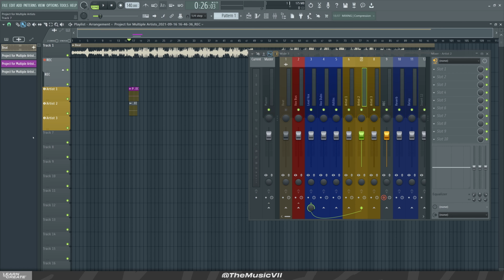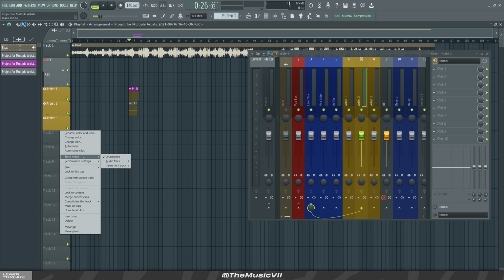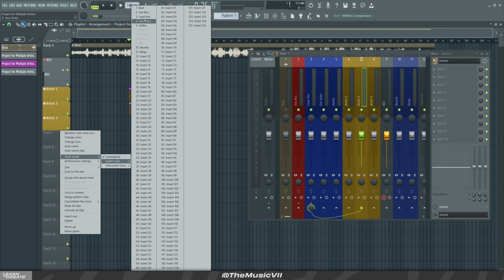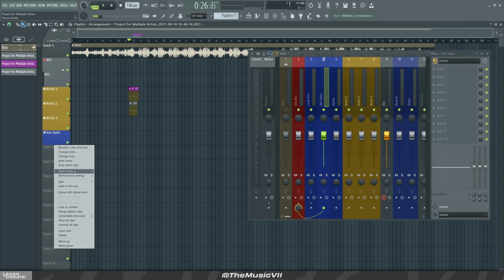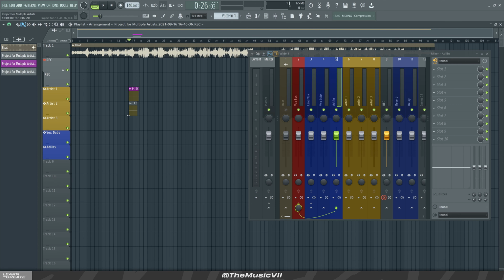That's the beauty about doing it that way. Then after the vocal dubs, track mode, audio track, vox dubs, and track mode, ad-libs. Okay, that's the simplest way to do it. And after, of course, you can delete this one here if you don't need it anymore. That's one thing I like about it. If it creates multiple, you can delete it.